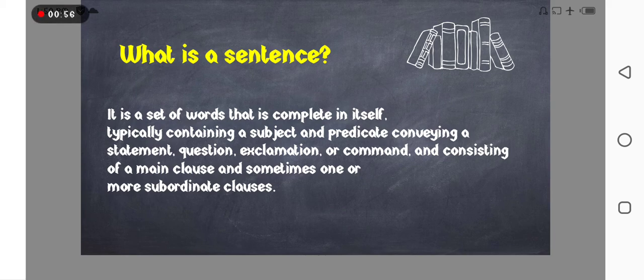Here, in this definition, there are many words used, for example, subject, predicate, statement, question, exclamation. I am going to explain them one by one. First of all, a sentence is a combination of words conveying some meaning or sense. For example, I say, I play cricket. It's a complete sentence because it gives me a whole sense.